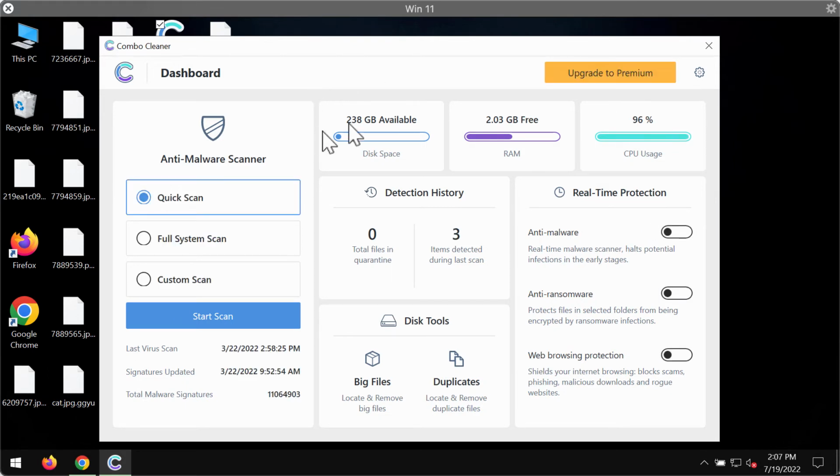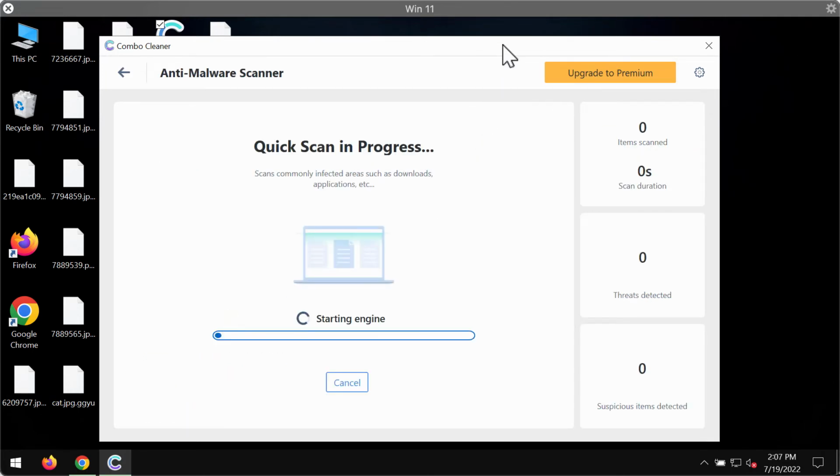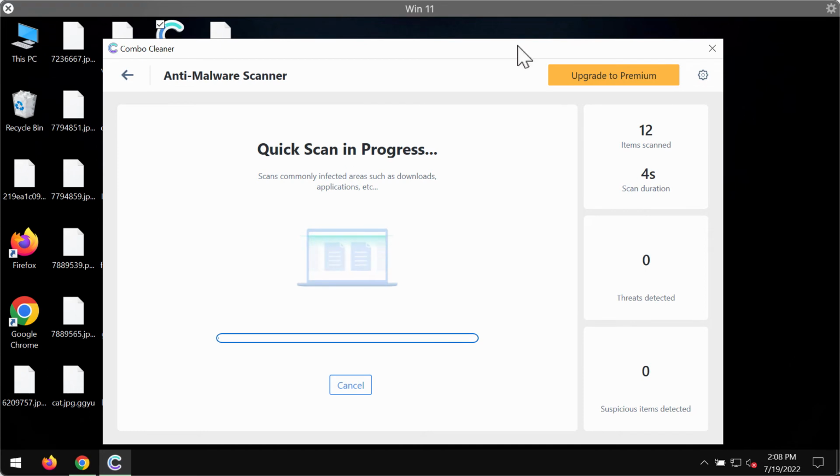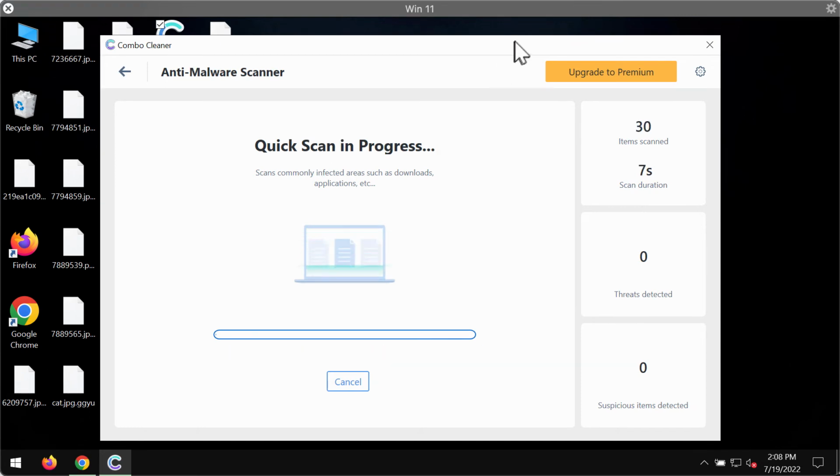Now the program is initially in the trial mode. Only the quick scan option is available. Click on Start Scan button. The program will begin researching and investigating your computer. You will see the summary of the threats which were found during the scan at the end of the scan.